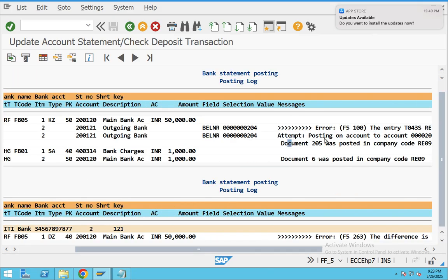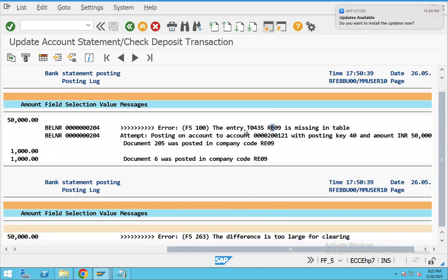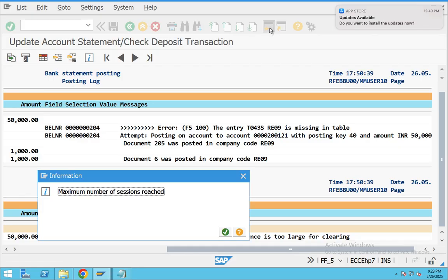So we need to understand the posting key account. This is also a tolerance related error, I think. Okay, posting account 200101, posting key 40. This error is related to field status. So generally these things will come.